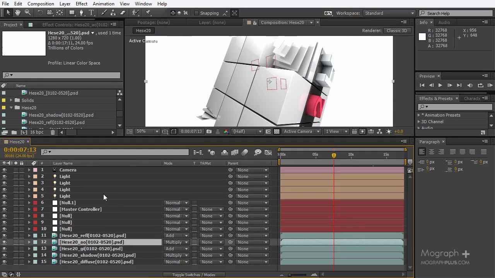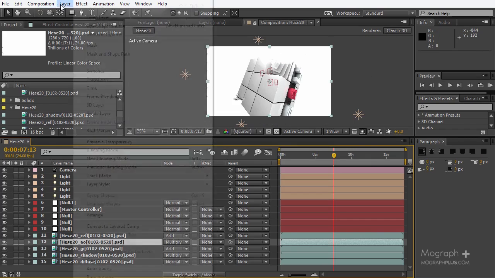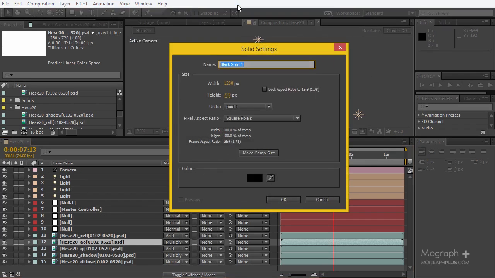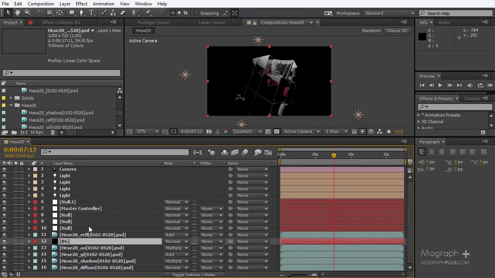Now let's create a quick background. I'm going to create a new solid here, and that's going to be our background. Turn off caps lock if you have it turned on. So let's see.